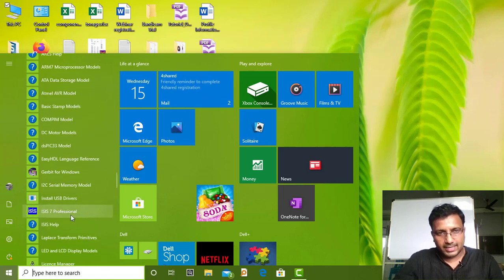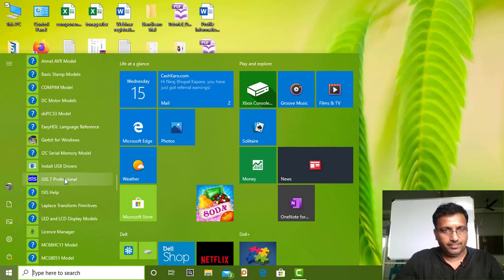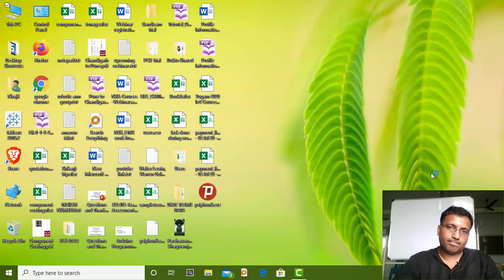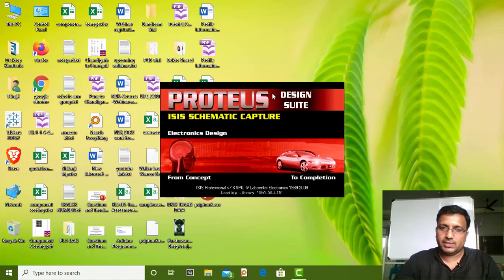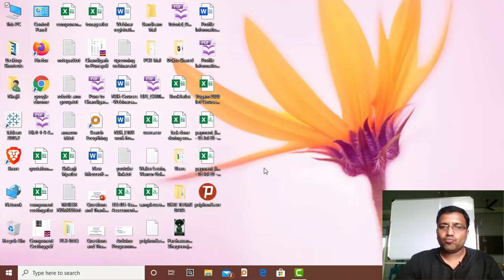One is ISIS 7 Professional, which is simulation software, and we have another software, Ares, which is PCB designing software. So I will click on ISIS 7 Professional. Once I click on it, the logo will appear on the screen like this: Proteus Design Suite, ISIS Schematic Capture, Electronic Design, from concept to completion. There is a brand name known as from concept to completion.